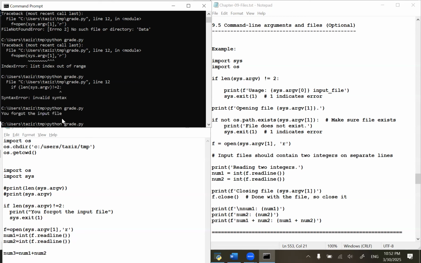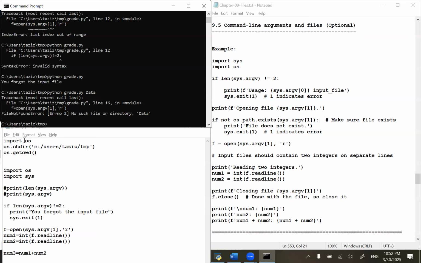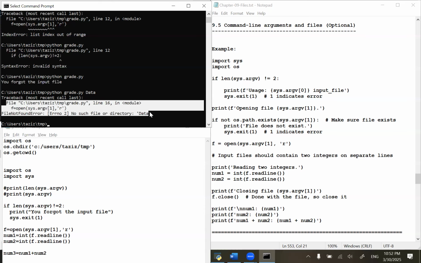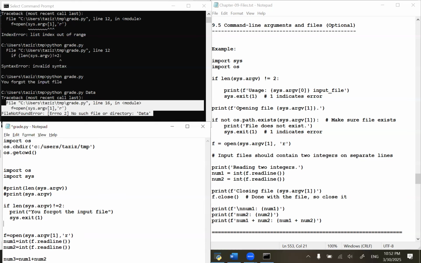For example, if I give this file and I say, okay, this time the problem is not because I got the argument, but the file does not exist. Still, I got the error message. So let's fix this message. And I will be saying something like that.